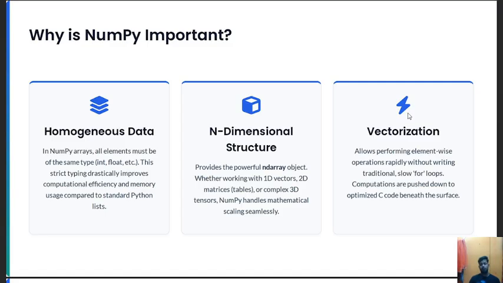Now, why is NumPy important? Very simple. It's homogeneous data. It works on a similar type of dataset. Obviously, it should be numeric values, like int, float, like that. It is homogeneous because all the elements of the array should be of the same type, and it supports n-dimensional structures, I mean 1D, 2D, 3D.